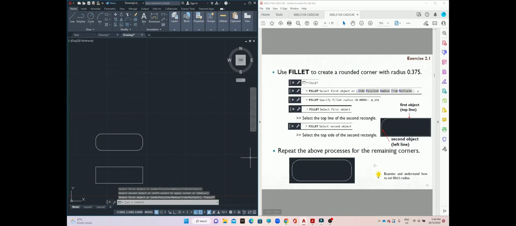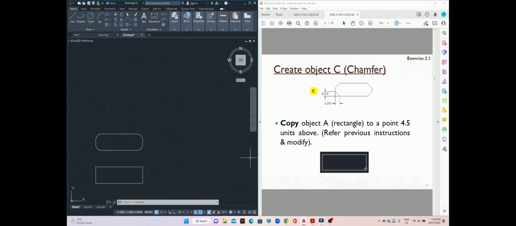All right. Okay, we have done with the fillet command. Now we're going to proceed with chamfer. Same things as we have done before for the fillet. Okay, but before that, now we want to copy back the first rectangle again. Okay, how are you going to do that? You're going to use the command copy.